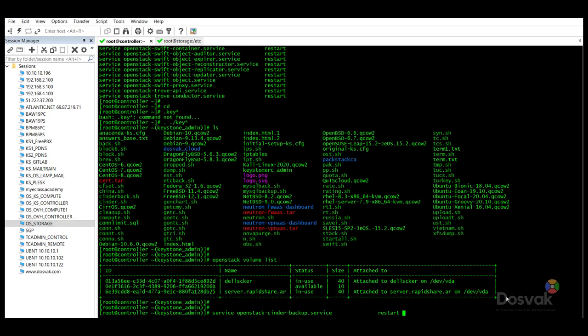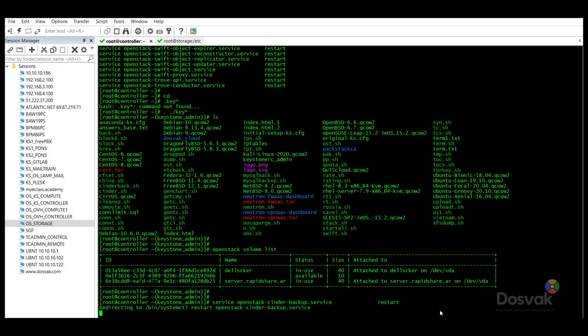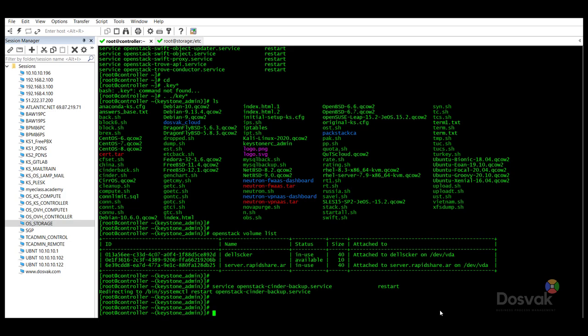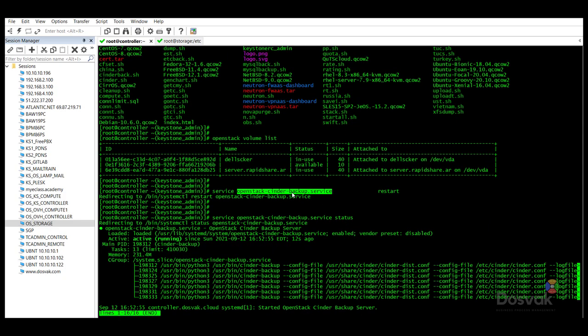To activate or start the Cinder backup service, you have to run this command: service openstack-cinder-backup.service restart. This is for CentOS installations. It might be different for Ubuntu installations. Once this service is started, you can check the status of the service. It is active and running.